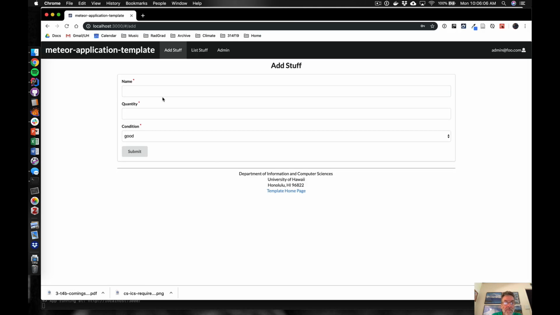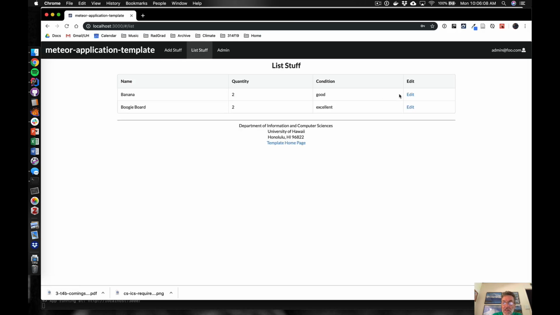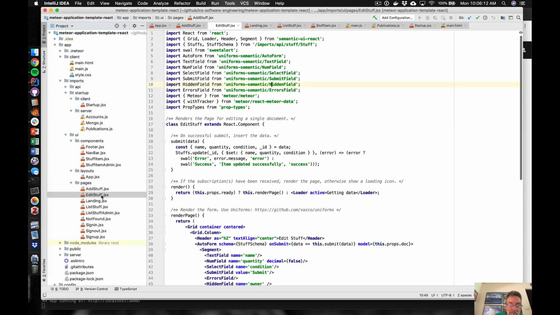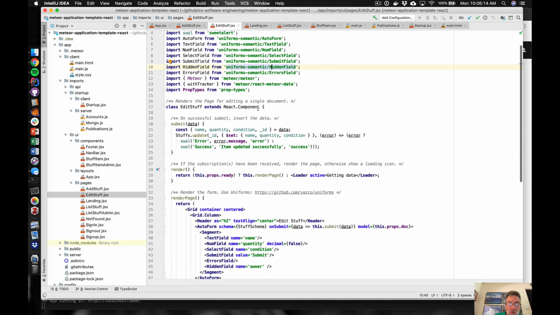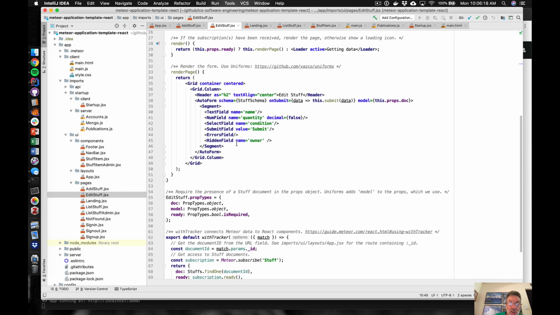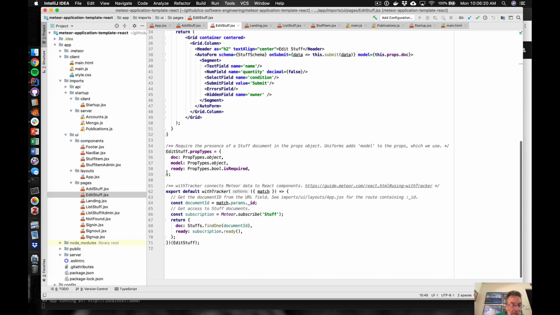Similarly, if we go to list stuff and click edit, we get to the edit stuff page, which is here. And again, we're using uniforms to create a page that allows you to edit an existing item. I'm going to go through that. That's like 10 minutes of explanation right there, so I'm not going to do it here, just to note that these two pages are here.